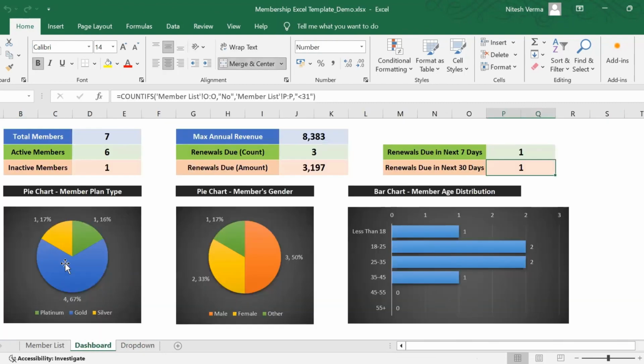So here you have the member plan type pie chart. So you know which plan has how many members, the contribution. So here gold has 4 members, 67%, 1 for silver, 1 for platinum.